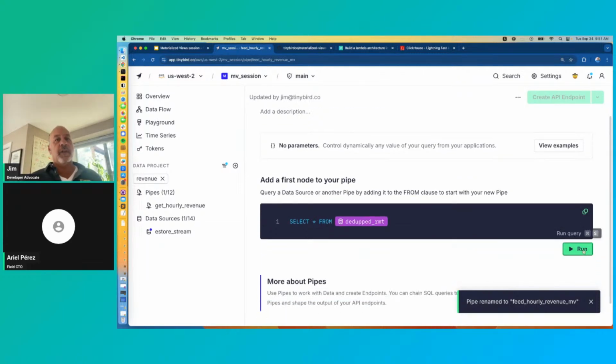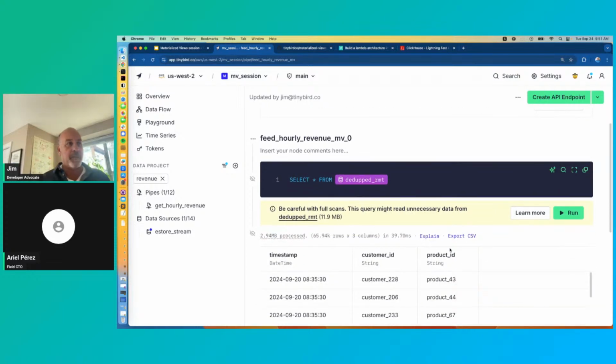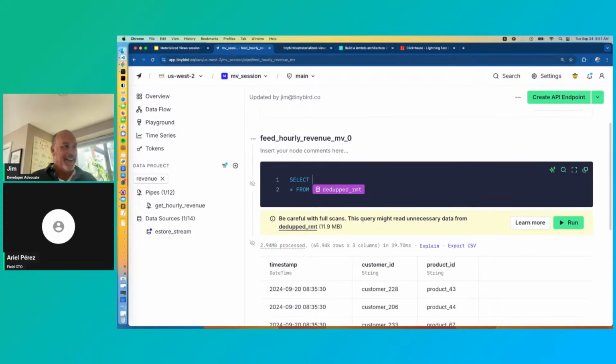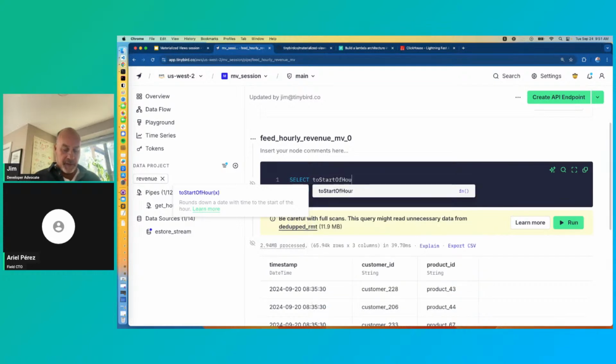And we're going to build a node here. Here's where we're going to be doing some aggregates. So let's see if I can type this fast enough. This is a ClickHouse function that represents an example of all the different types of time series functions that they provide that Tinybird implements.